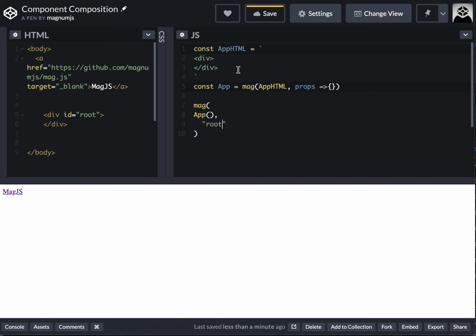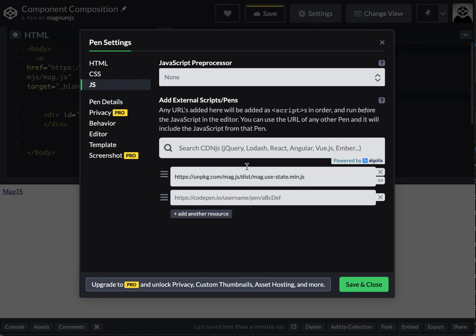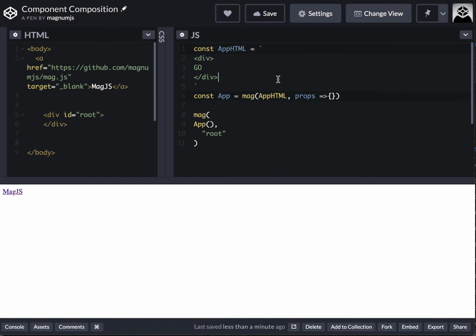Now you don't see anything happening right now, but what if I change the HTML, for instance? We should see something there. But let's change our settings for a second in the JS. We don't need all this other stuff. We just need mag.js. Make sure we have that. Save and close. So nothing's showing up, right? So what's going on? Why isn't something being put in the root?